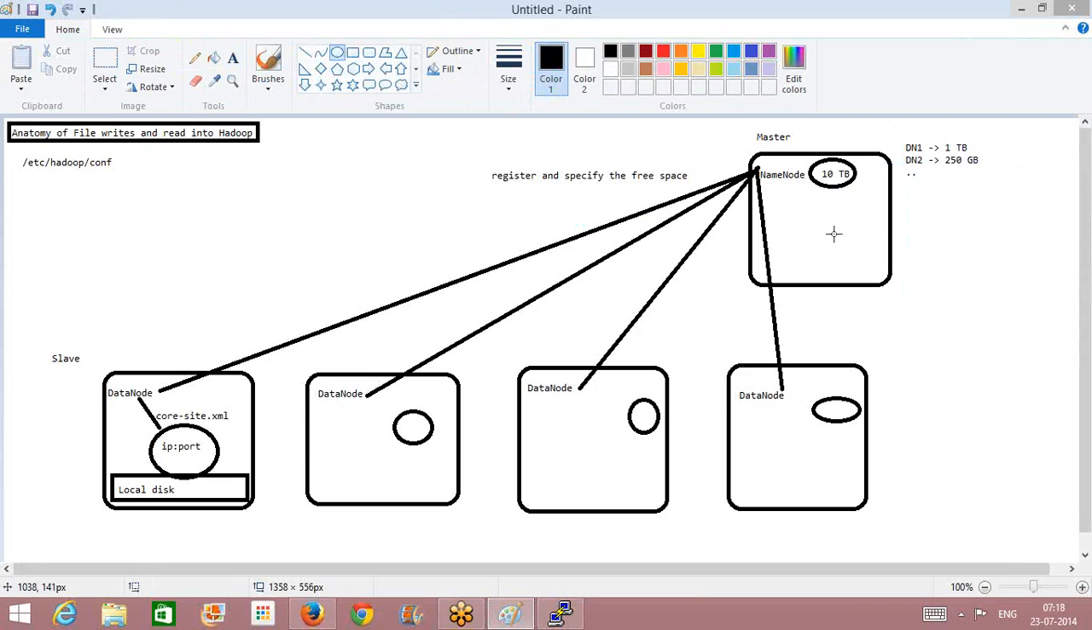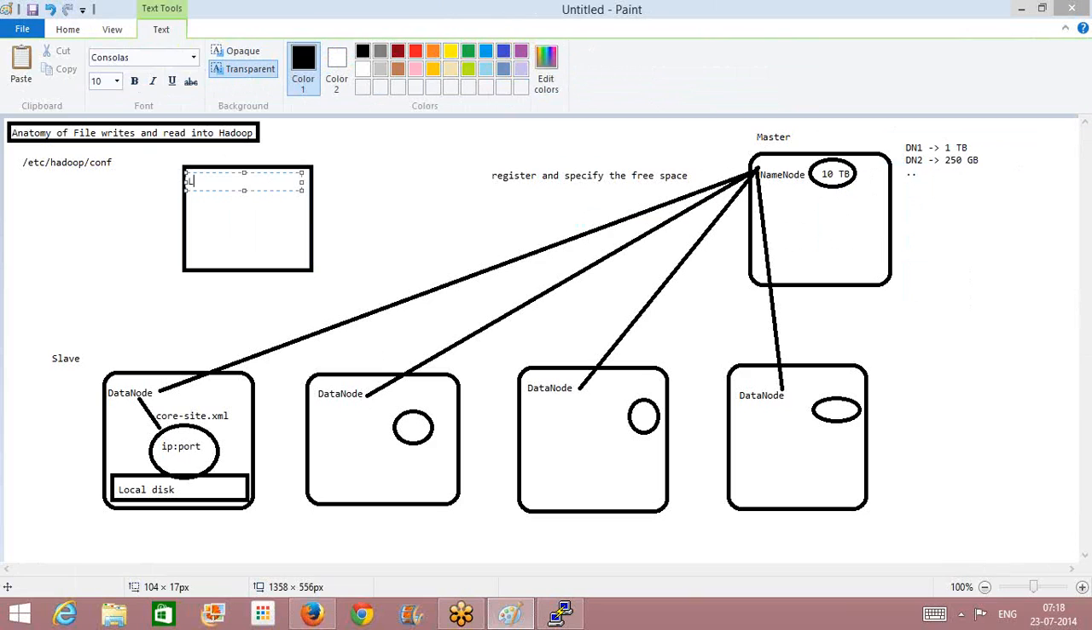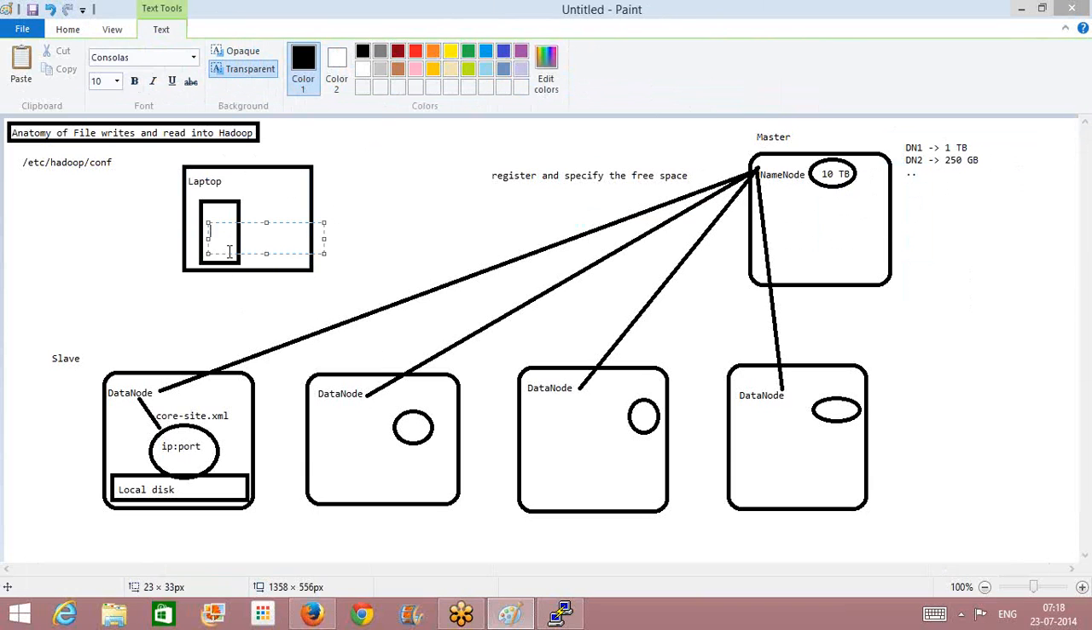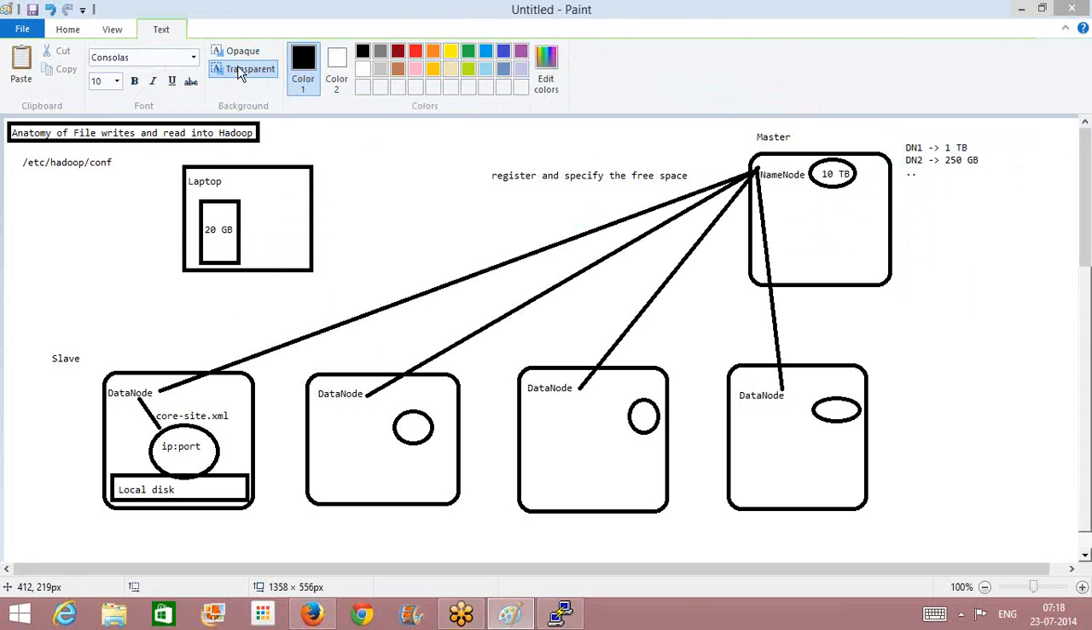Okay. So now let's say I want to put a file into Hadoop. So I have my laptop here. This is my laptop, or any machine basically, and I am trying to put my file into Hadoop. So I have a file here. Let's say it's not a very big file. It's around, let's say, 250 GB or maybe 20 GB. Let's say there's a 20 GB file which I want to put into Hadoop.